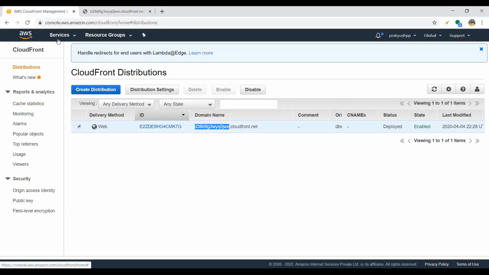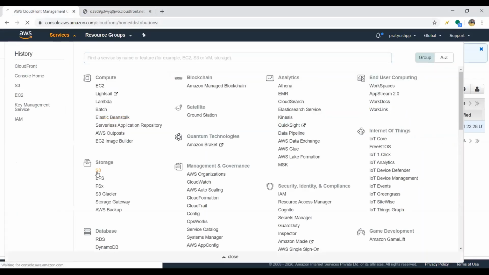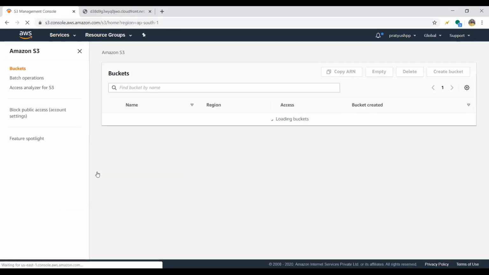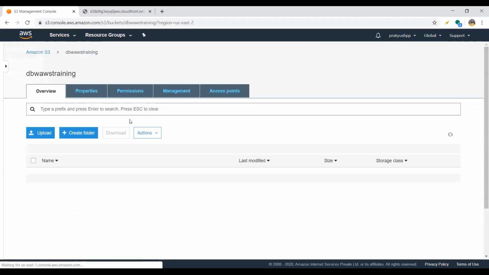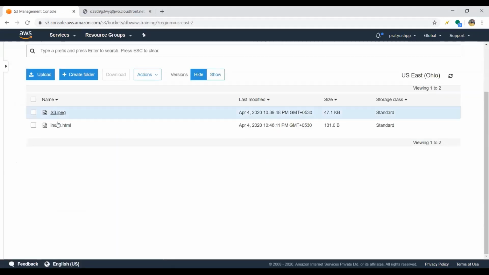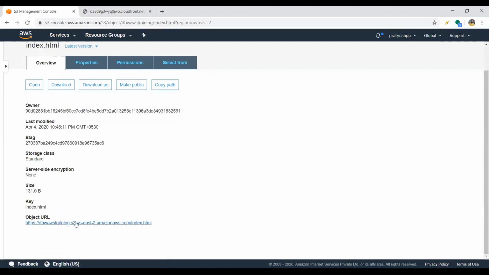Now if you go back to the S3 bucket and directly open the index.html, it will also show the same file. It is also showing the same file. So in that way, we were able to complete the demo of CloudFront.